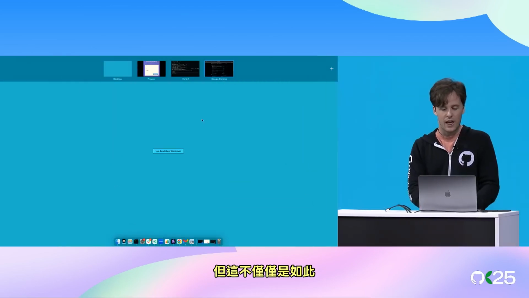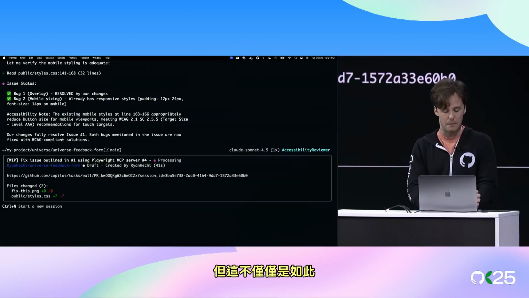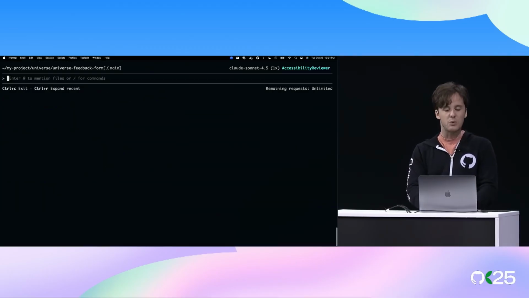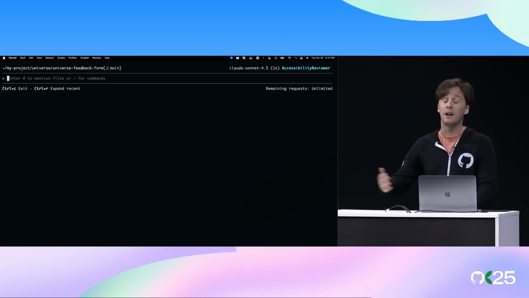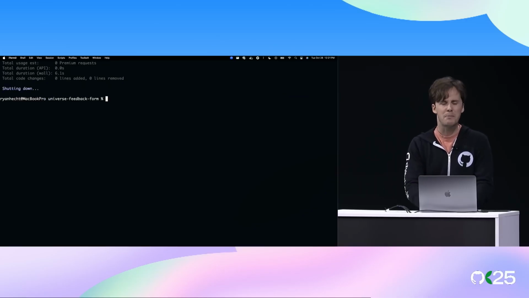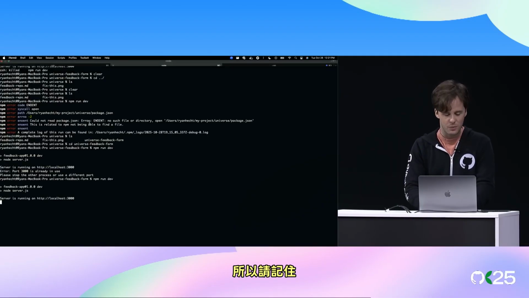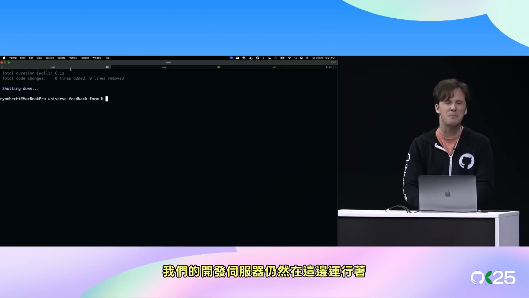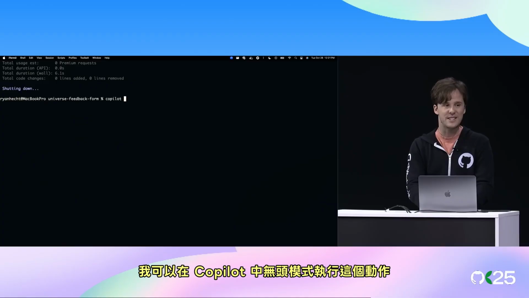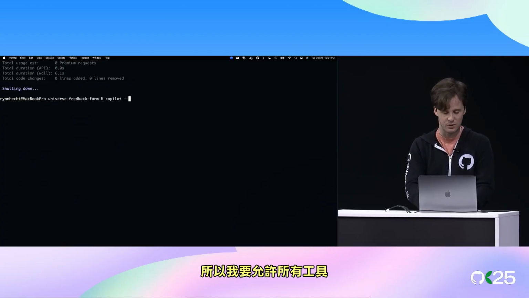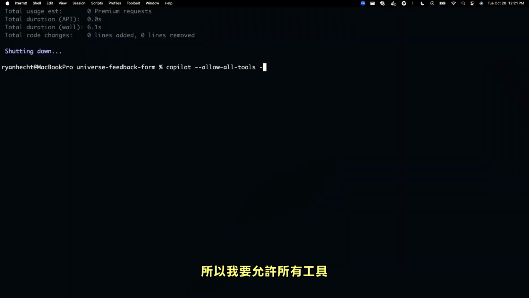But there's more to this than just that. Because we're in the terminal, we can do things headlessly as well. And so remember that, so we have our dev server still running over here. Remember when we were trying to kill whatever was running on port 3000? I can do this headlessly in Copilot. So I'm going to do allow all tools, and then the dash p flag here. So I'm going to say kill the process using port 3000.